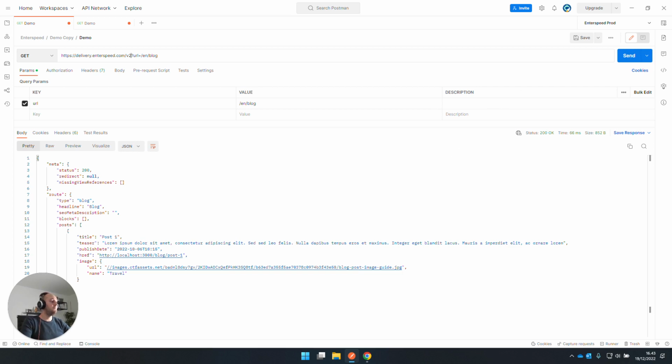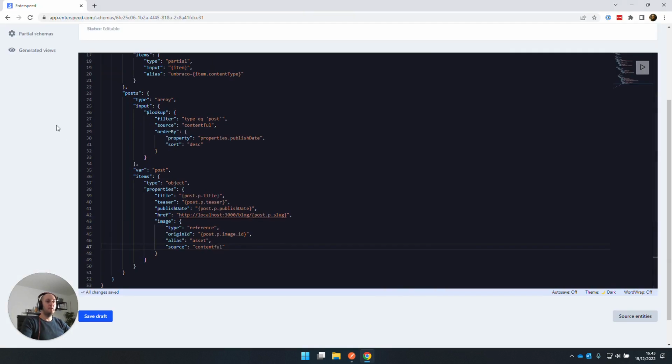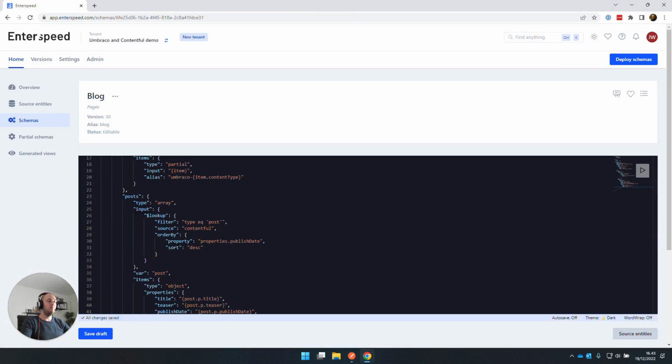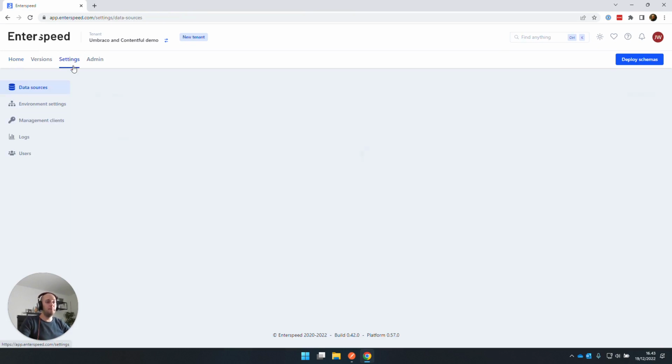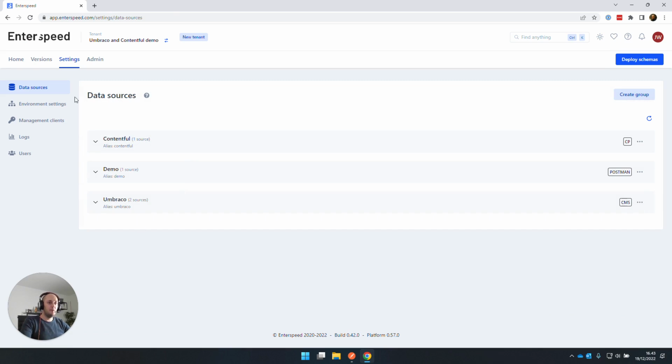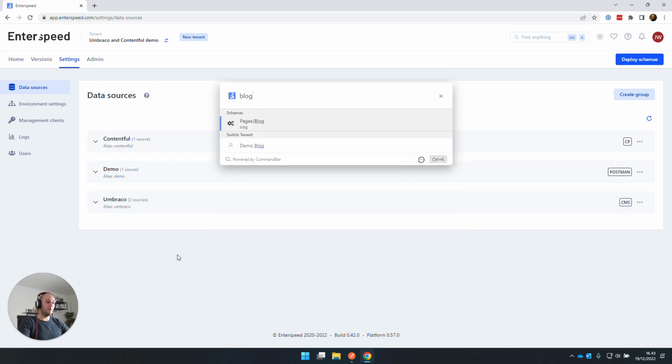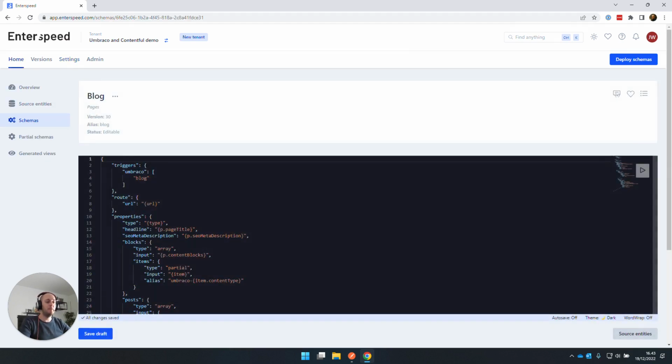Cool. So another thing I want to show you is actually a feature that we have also introduced in the v1 version of our Delivery API. So if we go here to settings, we can see that I have, in this case, multiple data sources. I have one from Contentful, and I also have another data source from Umbraco. So if we go back to our blog schema once again, we can see that this schema is actually triggering on the blog type from the Umbraco source.